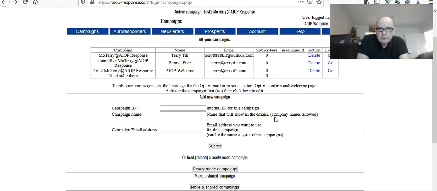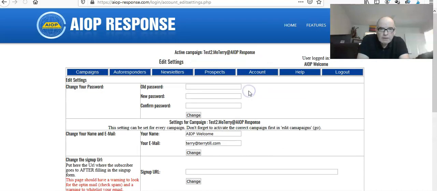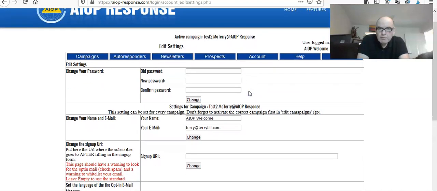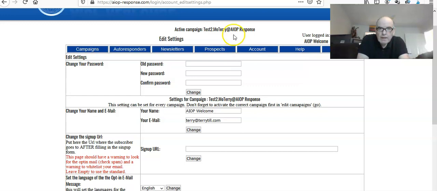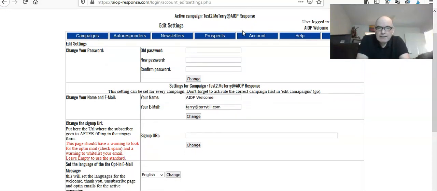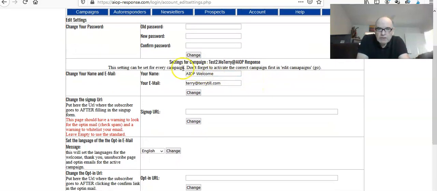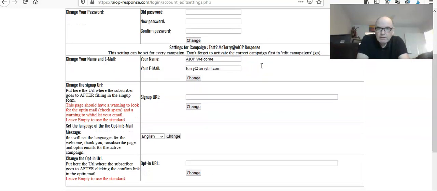Now what we need to do, as far as I can see, is click on this, then click here, tab. So we click there, and it brings us onto this page, and we can see the campaign we're dealing with across the top, active campaign. So obviously look at that first to make sure that you've got the actual campaign you wish to be dealing with, the actual list campaign they call it. And then as we run down, we can see settings for campaign, and that's our campaign we're dealing with.